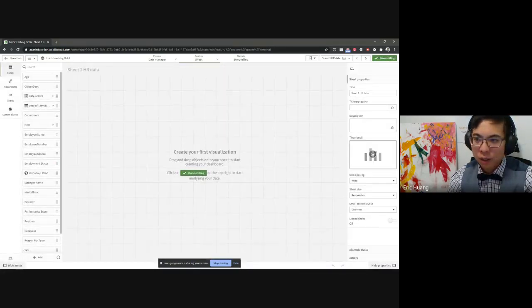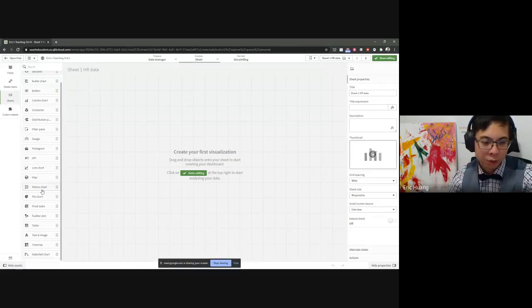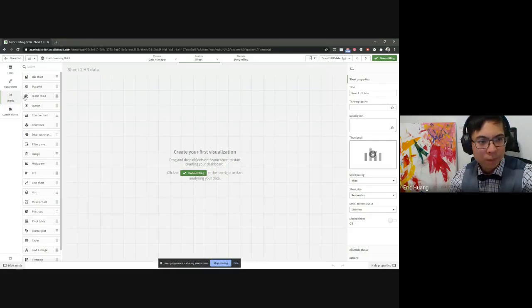Okay, so once you go into edit mode, you can see on the left here, there's fields, master item, charts, and custom objects. For the beginner class, I'm just going to talk about fields and charts. So the field is essentially the variables. So all the 21 variables are here. And then we have the different types of charts. So bar chart, box chart, line chart. I have a slide in the PowerPoint that actually goes through all of these. But let's start with the easiest one, which is bar chart. It actually tells you what it is also, which is great.